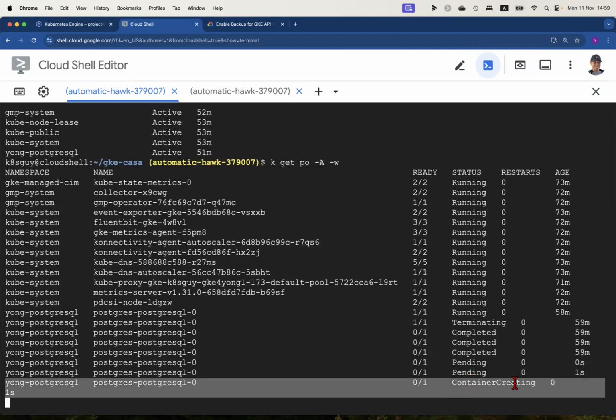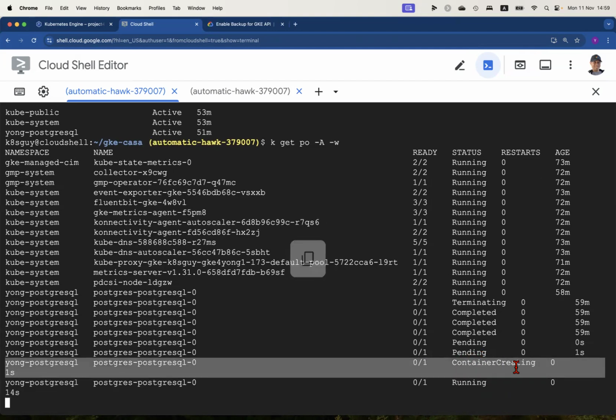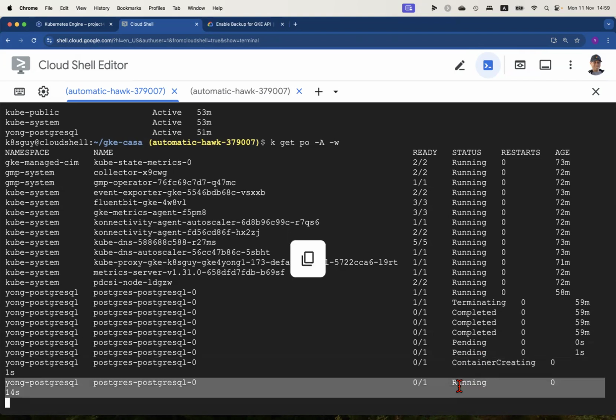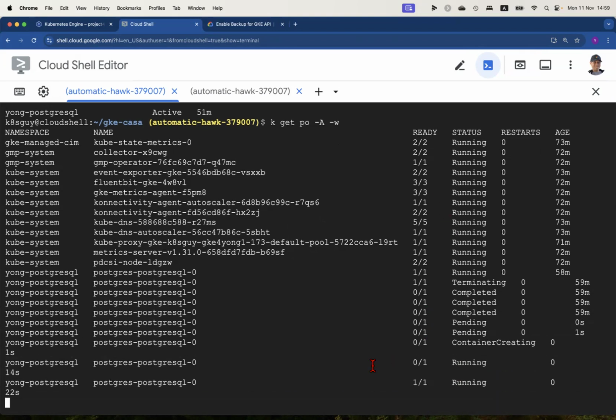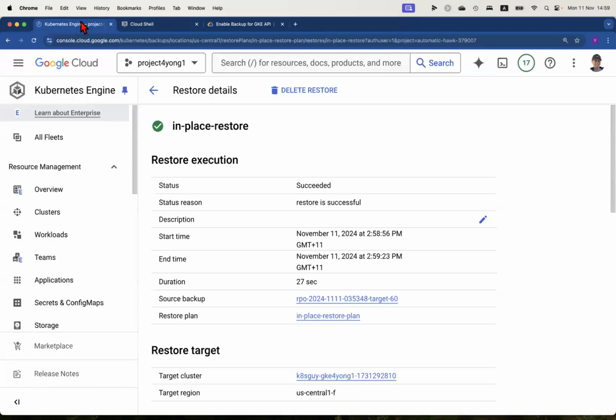restore containers. You can see, first of all, container creating, and then becomes running. And after passing the readiness check, it will become 1/1 in the ready column. Okay, while we are talking, how long did it take? Yeah, 22 seconds. It has been restored. Okay, that completes the first restore option. Yeah, you can see from the console, 27 seconds, the restore job succeeded.